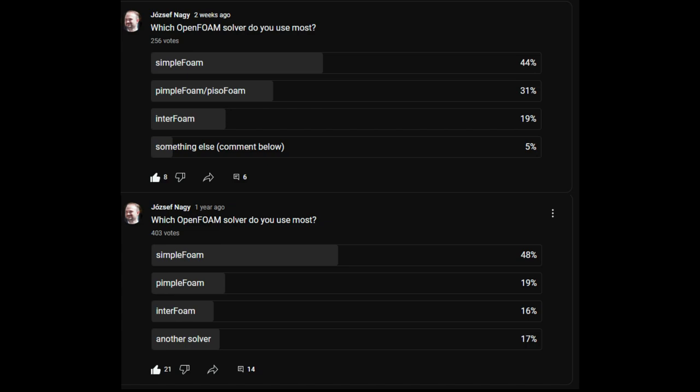But wait, why do you give us steady state templates? The reason for providing you with a template for a steady state simulation are two polls that I did on YouTube, and in both polls, 2 weeks ago and over a year ago, almost half of you use SimpleFOAM, which means the steady state incompressible solver of OpenFOAM for your simulation. So this topic seems to be the most relevant to you.